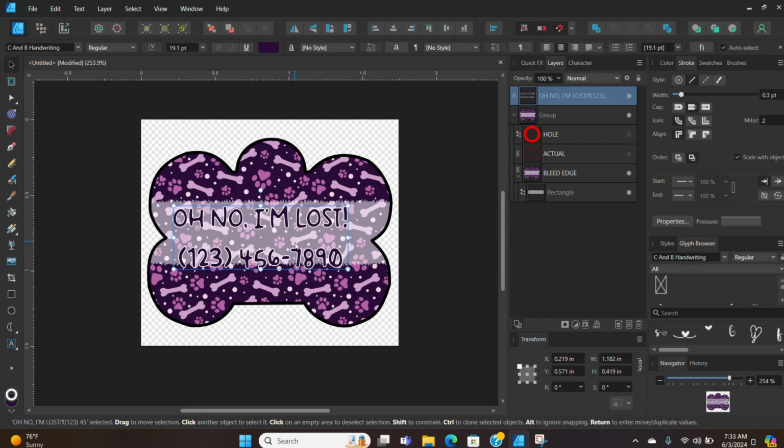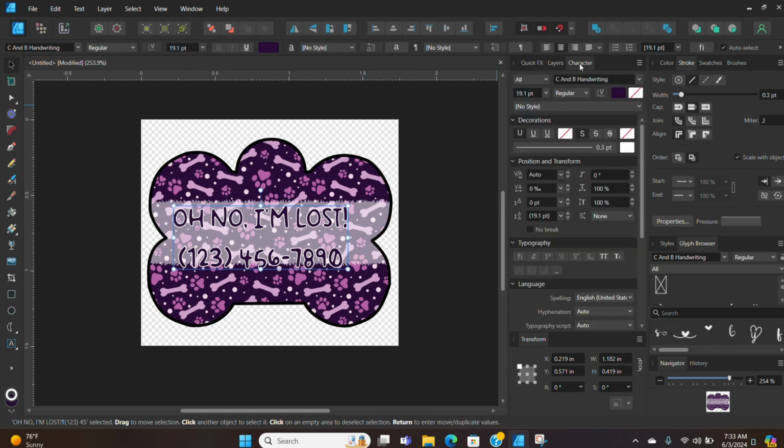Now I don't like how big of a gap there is between these two lines. I'm going to come over to my character tab. All this stuff is just kind of how I like to have my Affinity Designer laid out. You can move things around and customize it. I just have everything that I use a lot out and easy to access. So here in the character tab is where you can adjust how tall your font is, how wide it is, all different things. So I want to adjust the space between the two lines, which is this one down here.